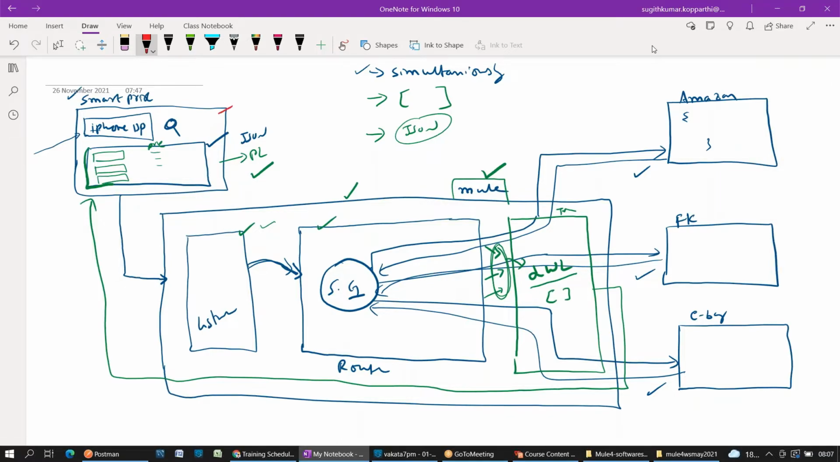See, SmartBricks is a web application. Amazon is a web application, maybe written in different languages. And Mule is one more application, written in a different language, right? So this is a service, this is a service, and this is a service. How can different applications communicate with each other if they are written in different languages? With the help of web services.